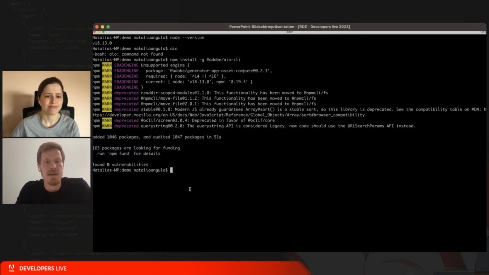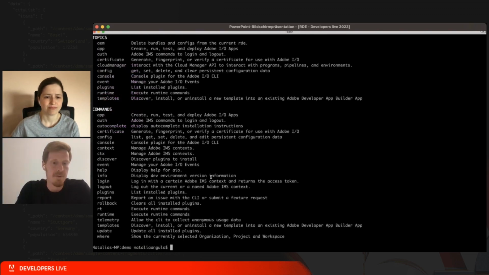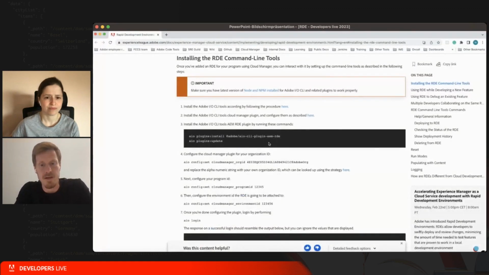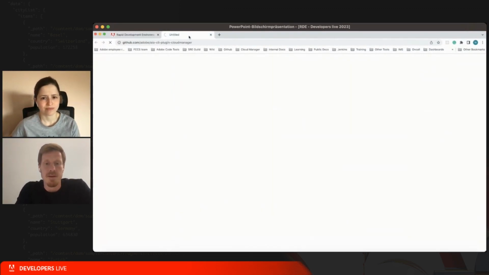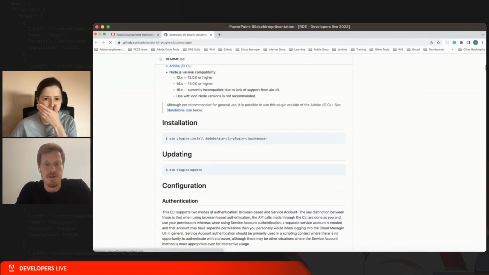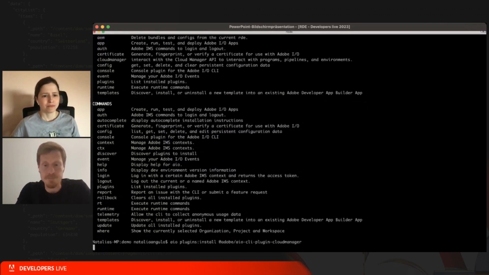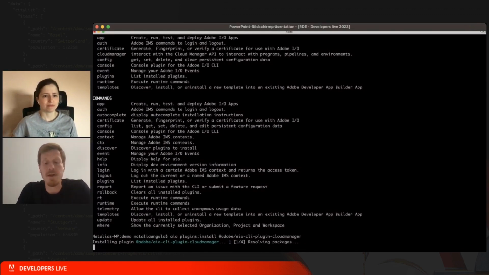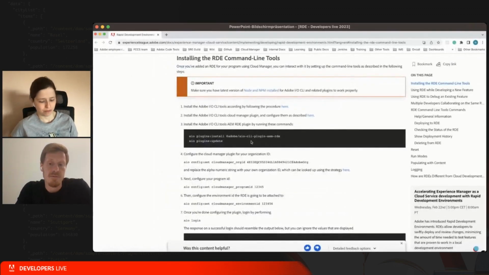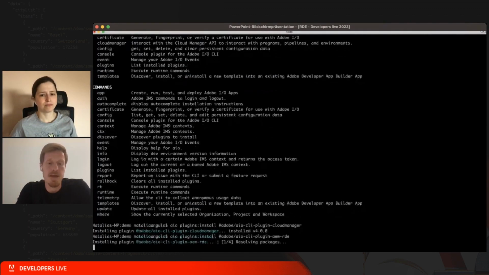So as we can see here now, the AIO command is installed. It comes with some commands already out of the box. Most of them we don't need for RDE. But again, we need the Cloud Manager plugin. So that's a one-time install using the AIO plugins command. The Cloud Manager one is really quick. And then we need the RDE command. And once we have those two installed, the next task will be to configure AIO, and by this, the plugins, with some coordinates for your actual environment.